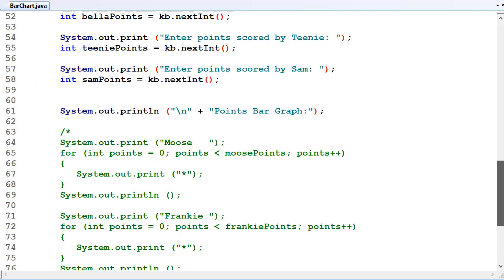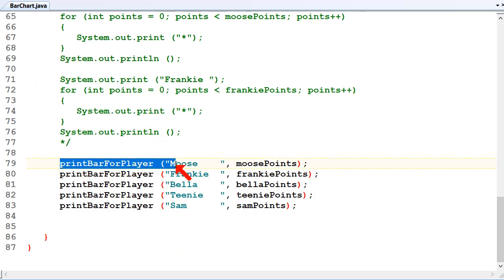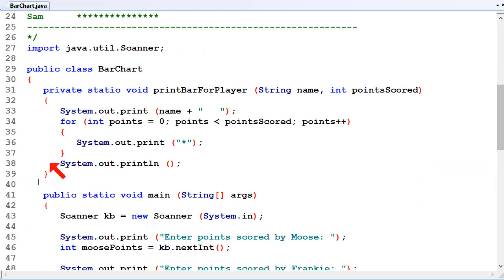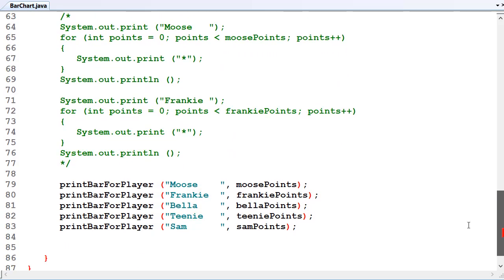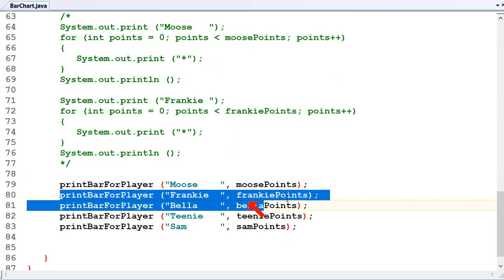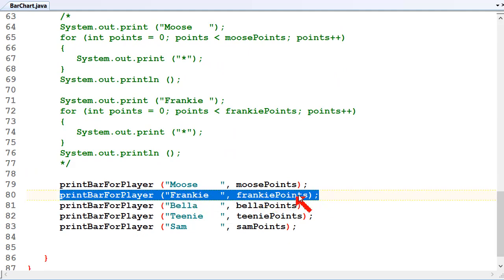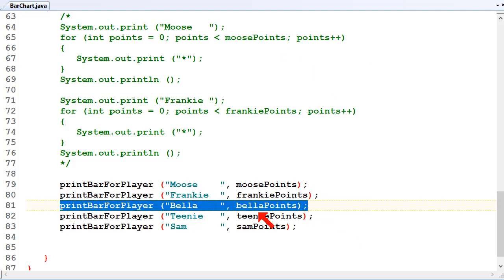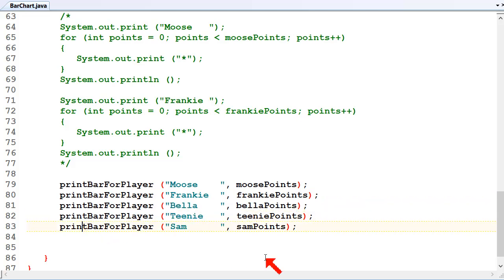And whenever you call them, so when I call it for Frankie, or when I call it for Moose, that data gets passed into the method. And when the method has done its work and it hits that closing brace, it exits, and it continues on the next line of code here. So then it runs itself again and passes through the data for Frankie. Goes and does its business, comes back and returns to the next line of code after that. So then it does it for Bella, and then for Teeny, and then for Sam. Okay, so that's how it all works.